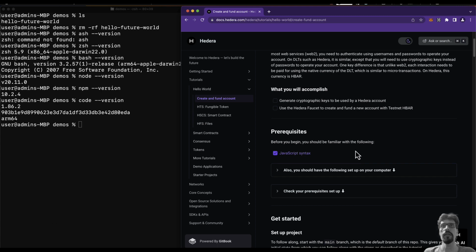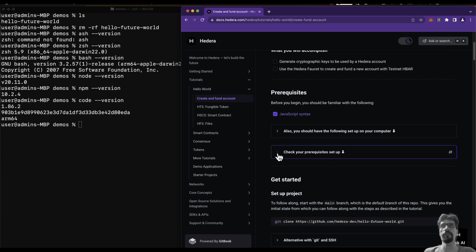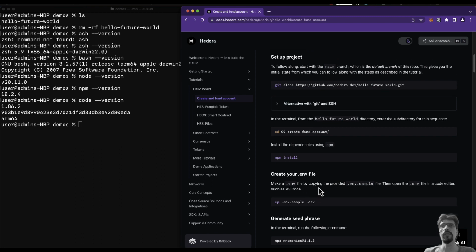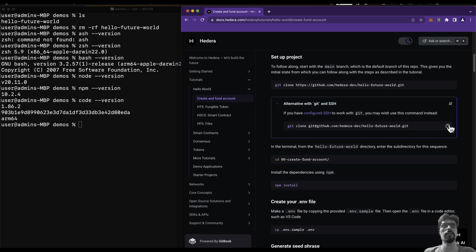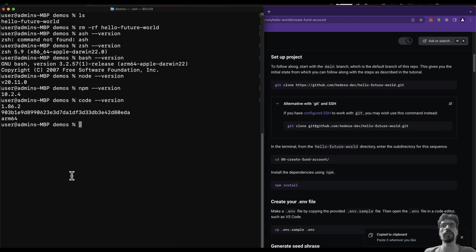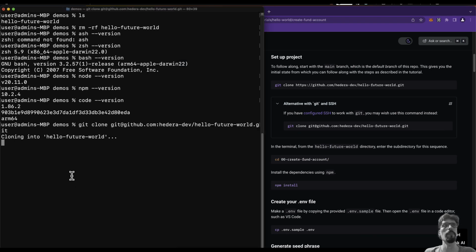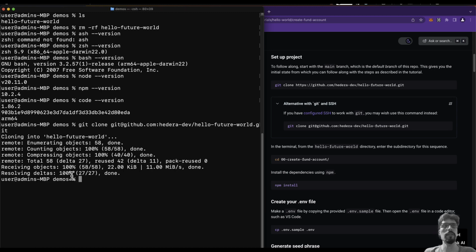So firstly, we'll check the prerequisites, which we have already done previously. And then we're going to do a git clone. You can choose to use the git SSH version, or you can choose to use the HTTPS version, up to you. Once you've cloned it, cd into that directory, and then open that up in your code editor. In this case, I'm using VS Code.